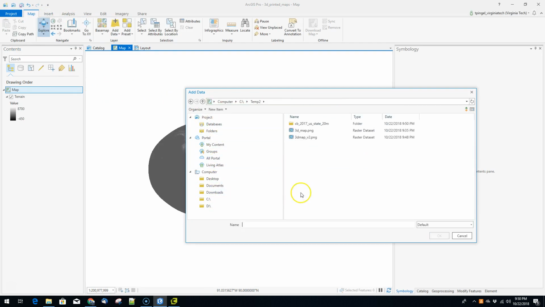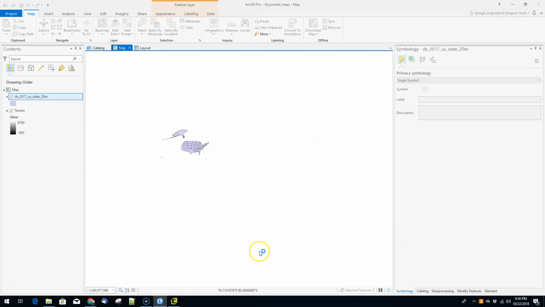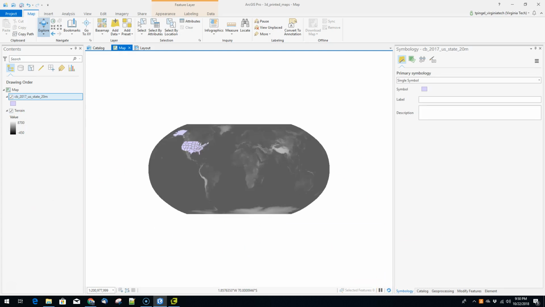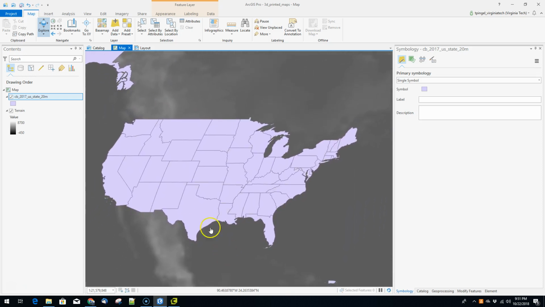So we're going to go into that temp directory where we're going to pull in those cartographic boundary files. And there we have our states, and it's going to draw on top of the terrain. It's just redrawing that now. So I'm going to zoom in here. And reproject my data.